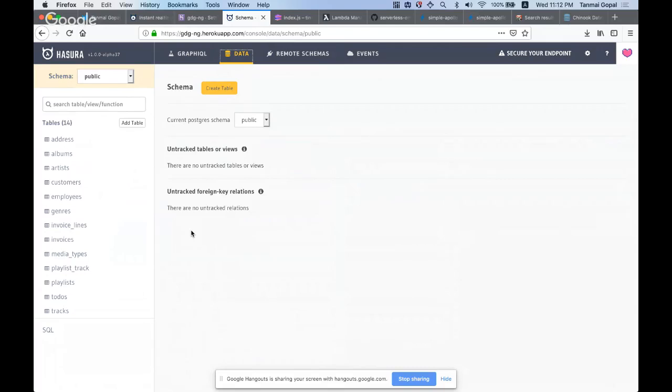Or maybe I need to query data and the data is not there in the database, but comes from somewhere else. Like, for example, I want to make a query to fetch the current temperature, and the current temperature is going to be there with the weather API. It's not going to be there in our database. And that is the idea of creating remote schemas.